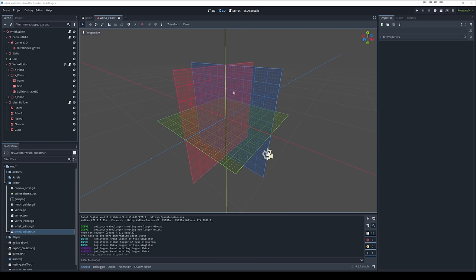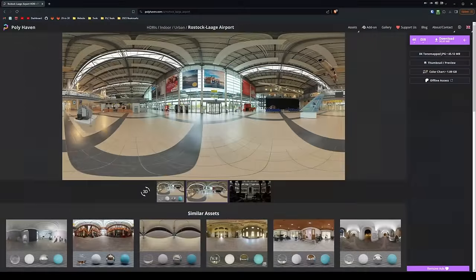This took me another 2 months before I realized maybe I shouldn't be doing this. But I still like the idea of having some sort of background. I could not find a car dealership, but I went on to Polyhaven, which has a lot of free, high-quality assets, and found an airport, which sounds cool enough.